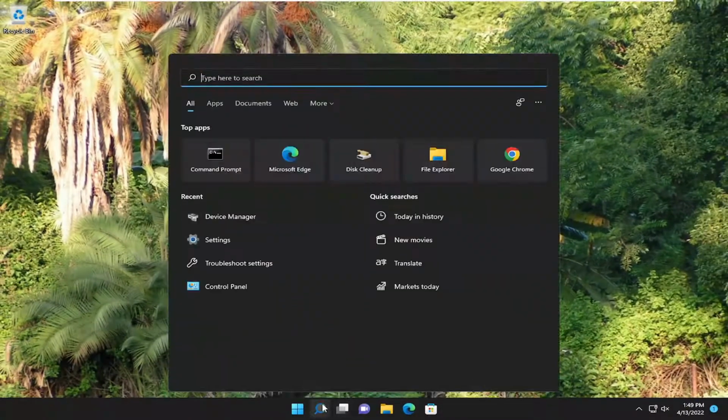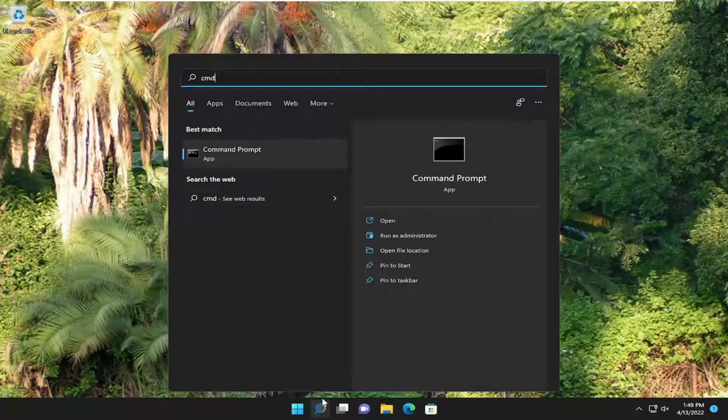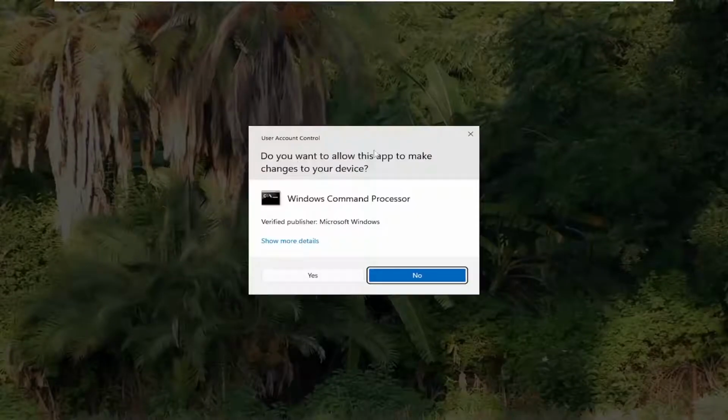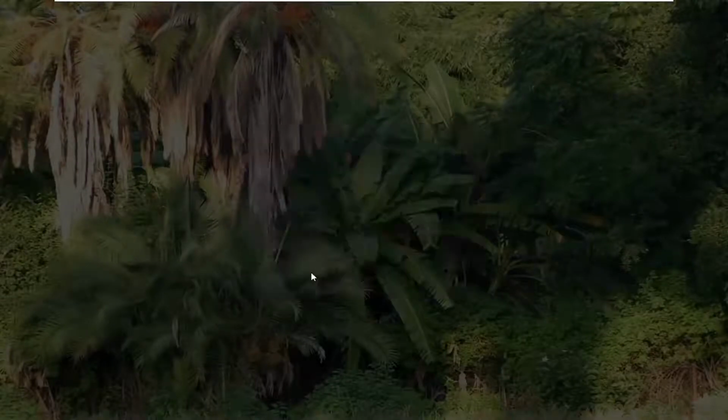And now open up the search menu and type in CMD. Best result should come back with Command Prompt. Go ahead and right click on that and select Run as Administrator. If you receive a user account control prompt, select yes.